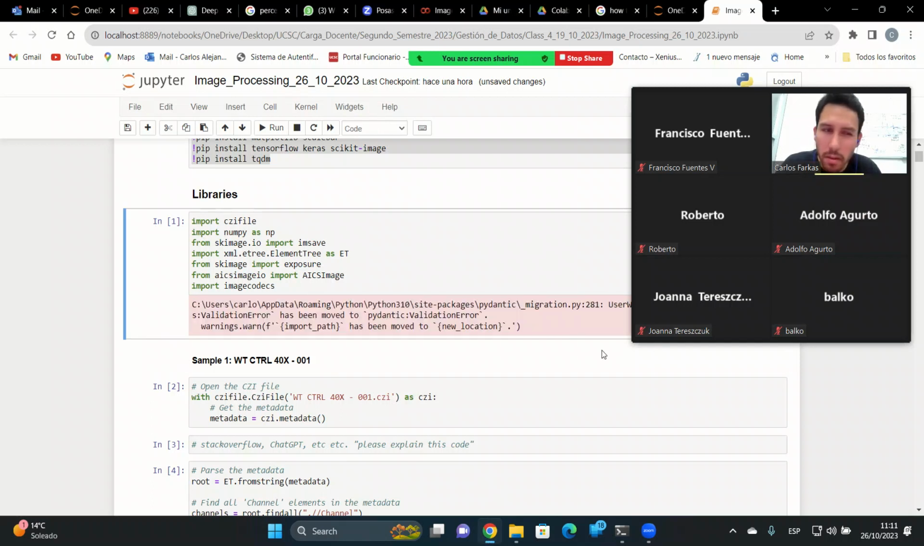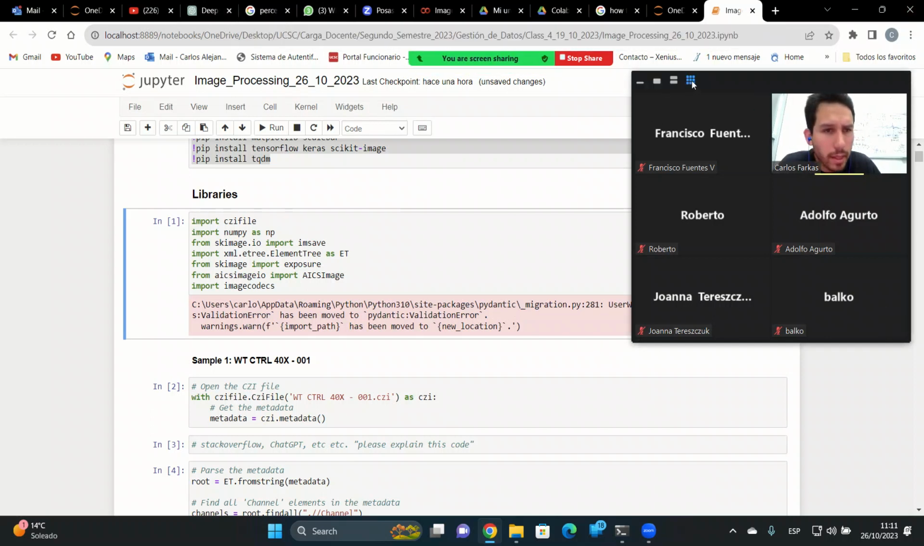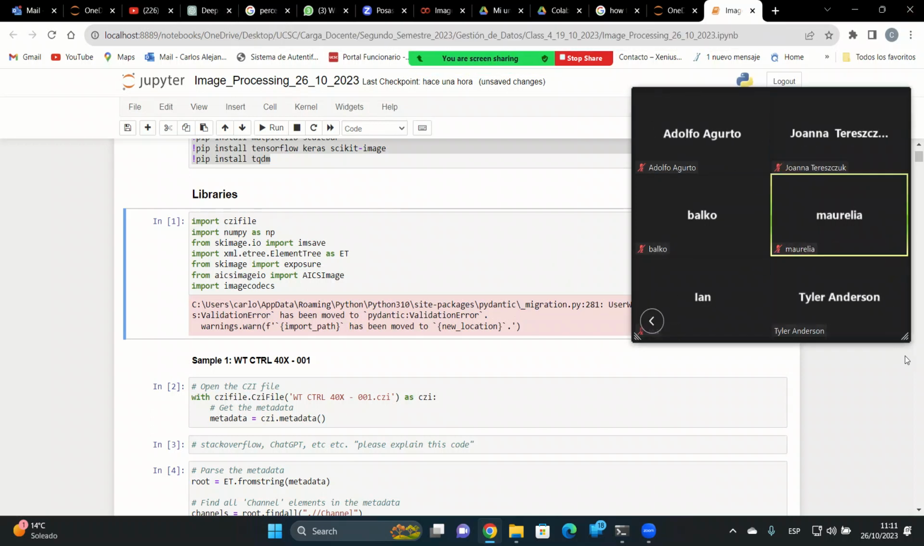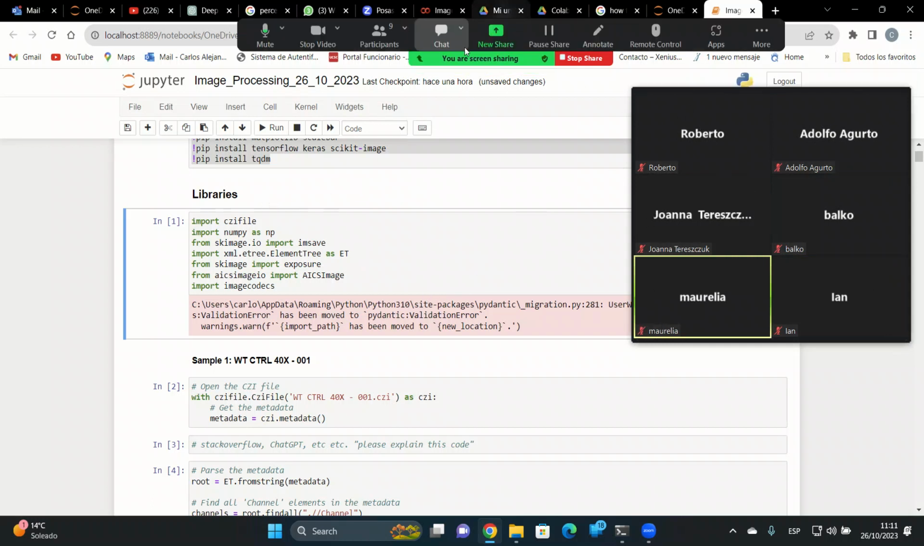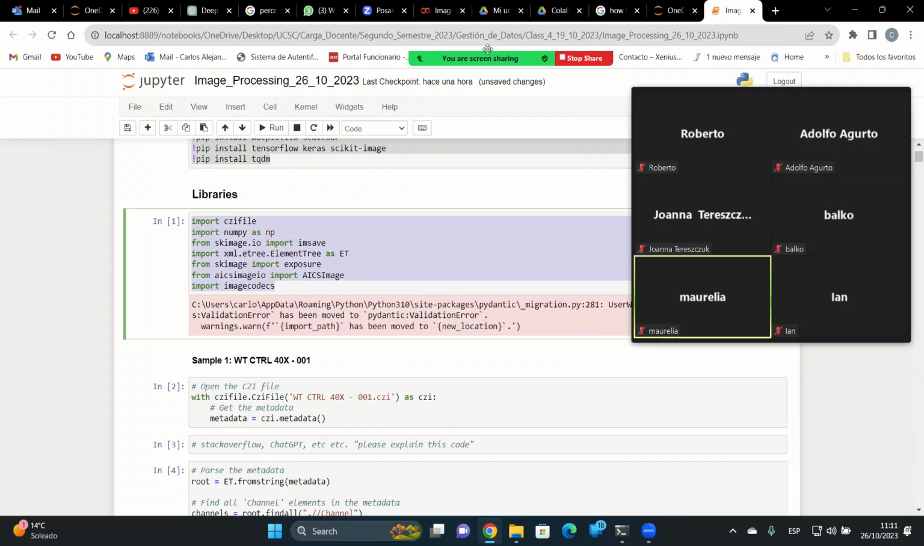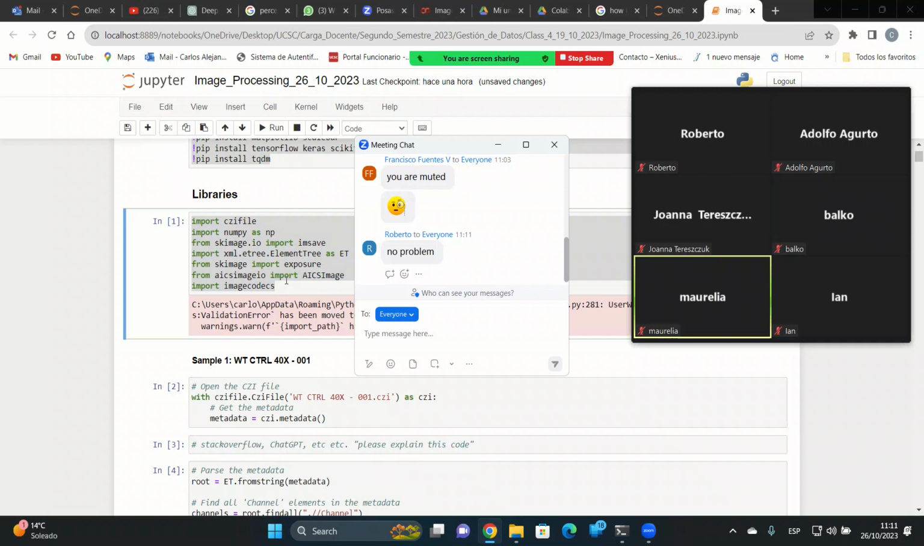Maybe more people are joining right now, but do you have any problem running this cell? Can you put in the chat for me if someone has a single problem running these lines? No problem. Thank you. Thank you.